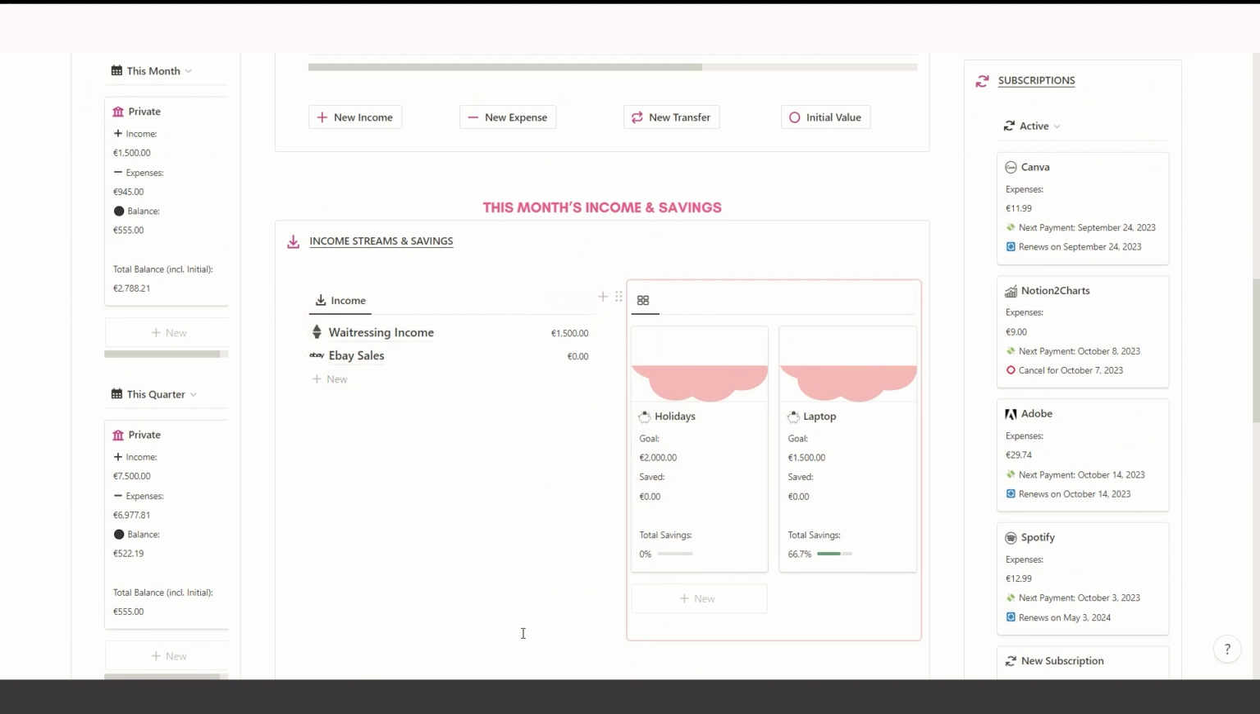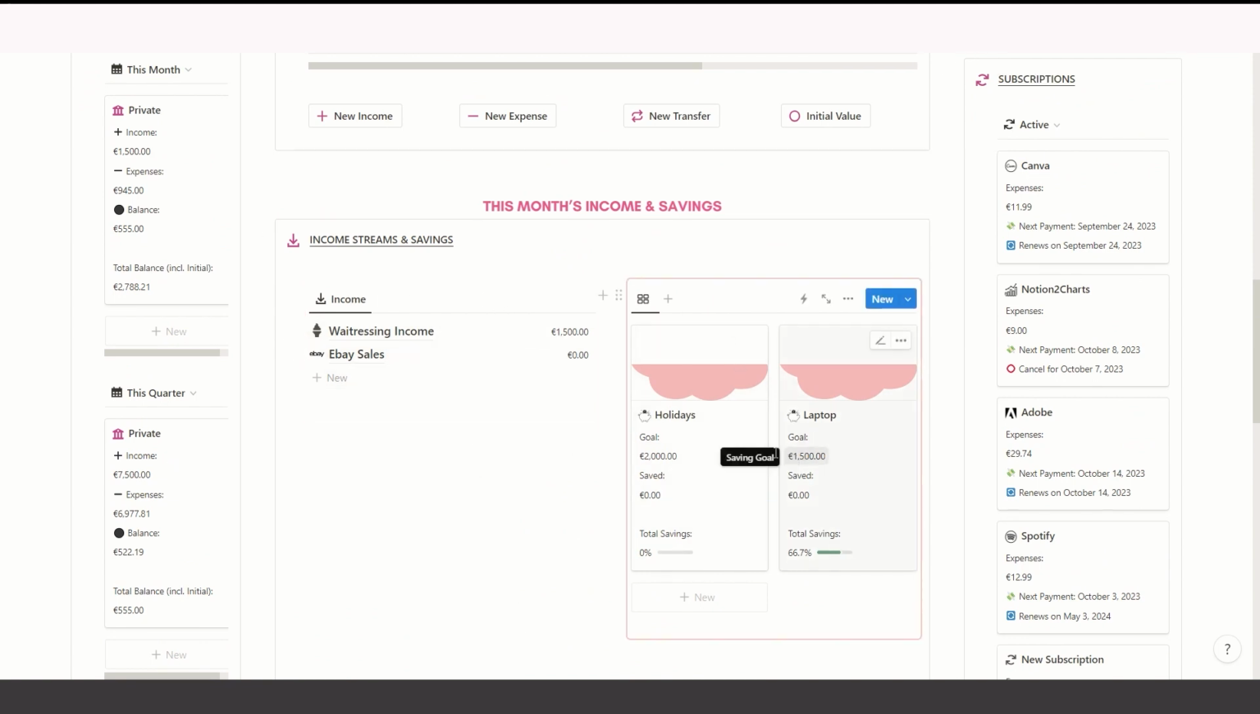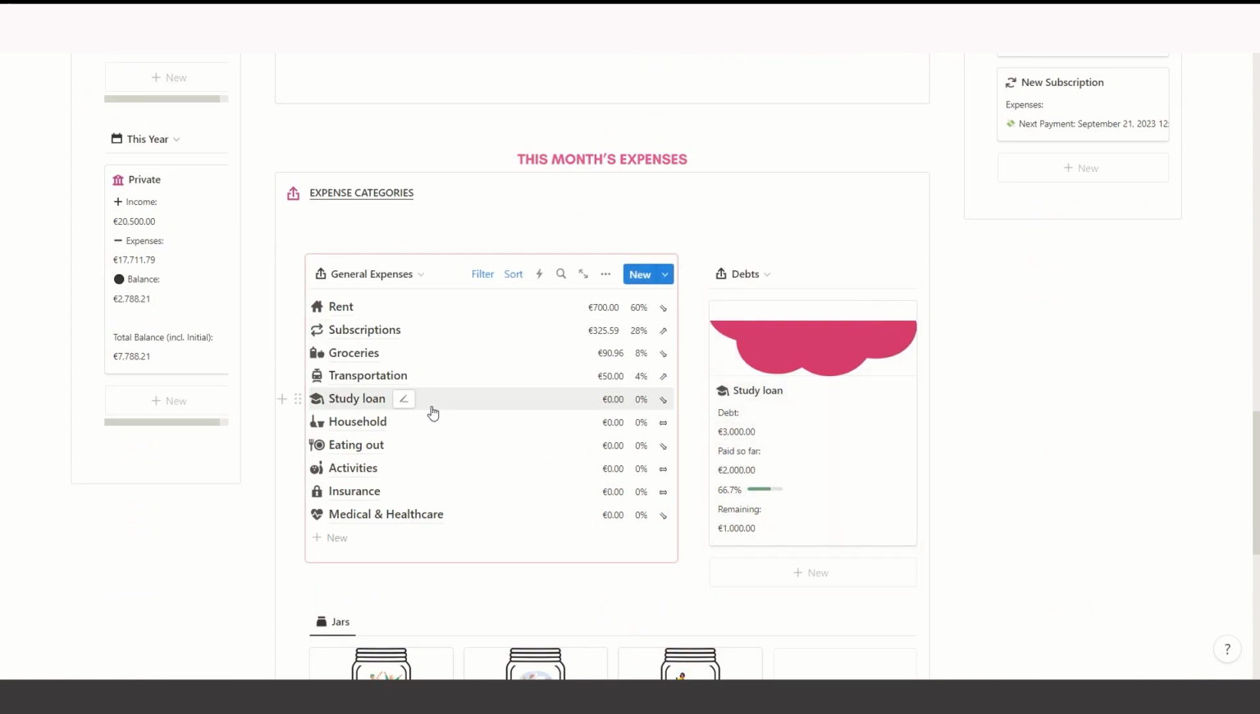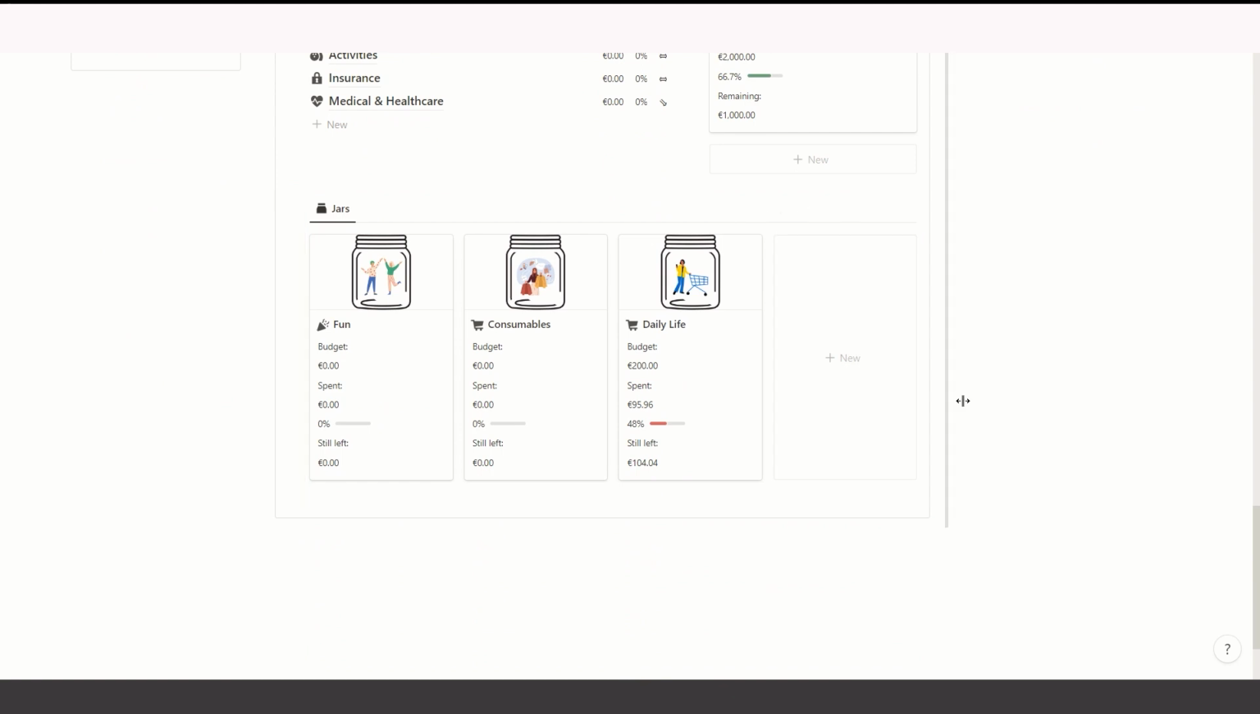Then in the middle, an overview of all your incomes this month and your savings this month. Down below, an overview of your monthly expenses, like categories and debts that you may have. And this template also gives you the possibility to use the jar system, and the jar system allows you to assign a certain amount of money for certain areas of life, like daily life or consumables or fun. Daily life would include probably grocery shopping or cosmetics, medical care, these things. Consumables would be clothes shopping, for example, and fun activities like going to the cinema, to the theater, things like this.